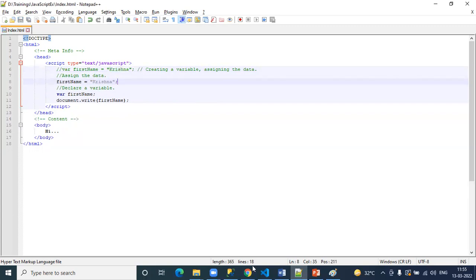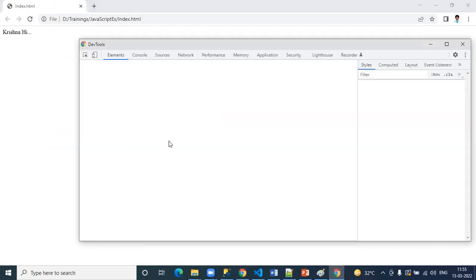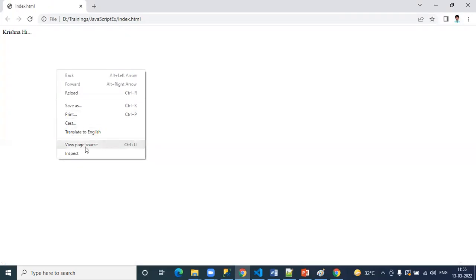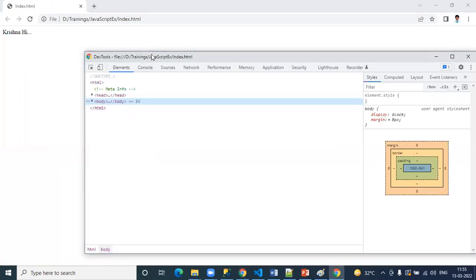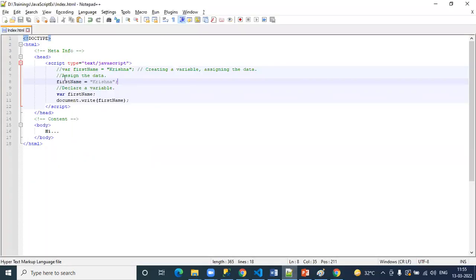Let me save this file. Go to the browser, refresh the page. Yes, I can still see my page. Let me check whether any exceptions occurred. How to check? Right click the browser, inspect page. Developer tools will open. Go to the console tab. If there are any exceptions, they will be logged here. Okay, so let me go back to the program. Can I achieve this? Yes, definitely I can achieve this. This is the concept of hoisting.